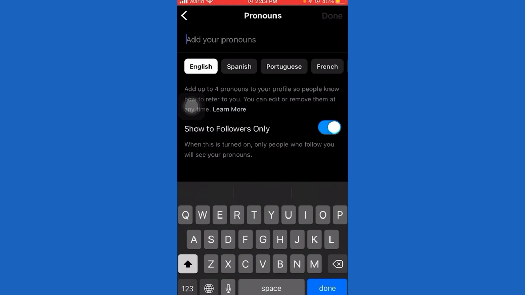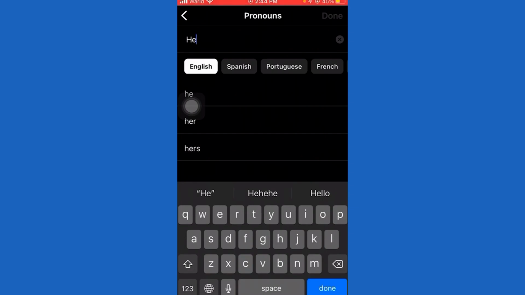You will see this type of page when you tap on Pronouns. You can add pronouns in any language that you want. You choose any language from here. You can add up to 4 pronouns.